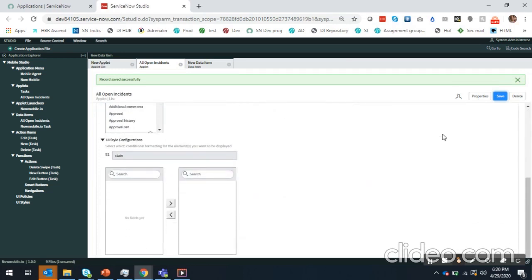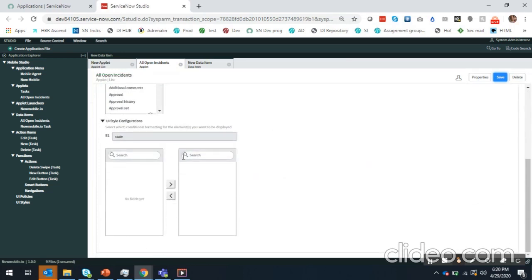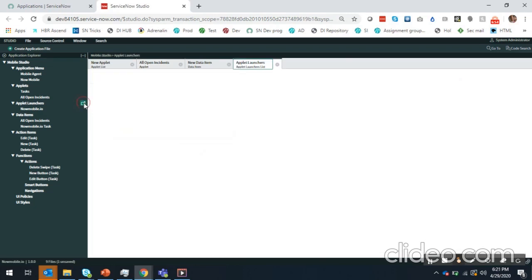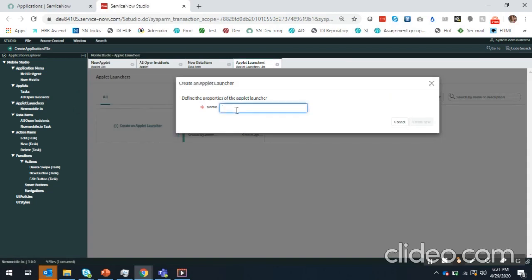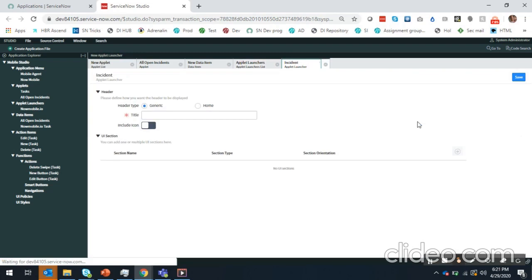Once the applet has been created, we'll configure the applet to the applet launcher. I'm creating a new applet launcher, naming it incident plus incidents.